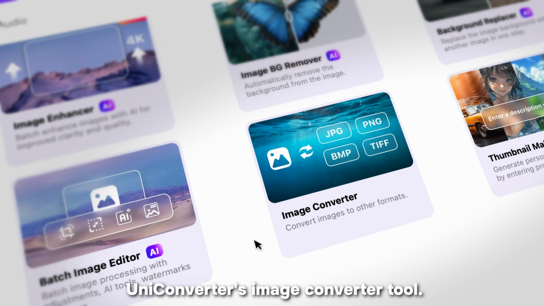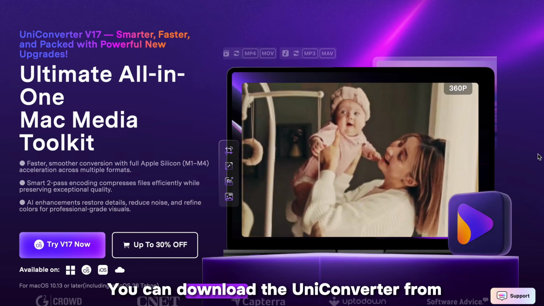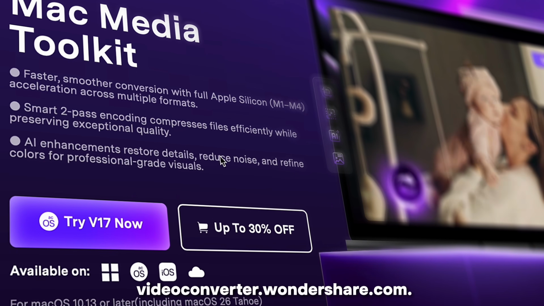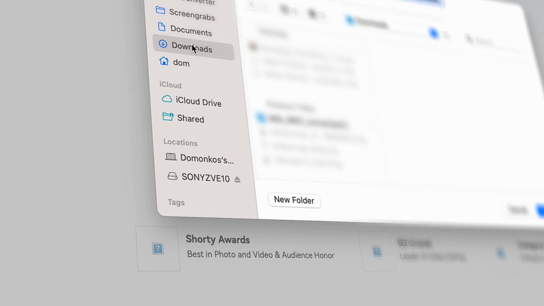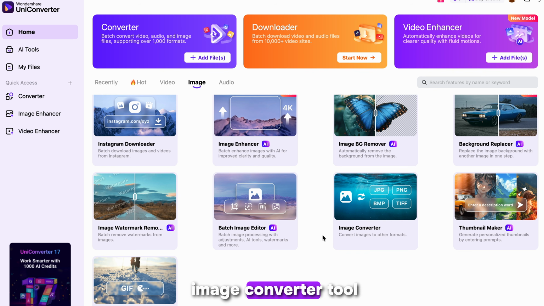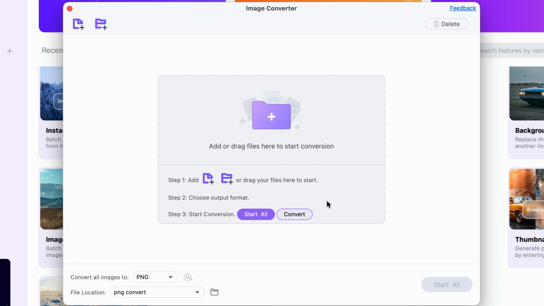I'll use the UniConverter's image converter tool. You can download the UniConverter from videoconverter.wondershare.com. When you have it, go ahead and open the image converter tool from the image section.